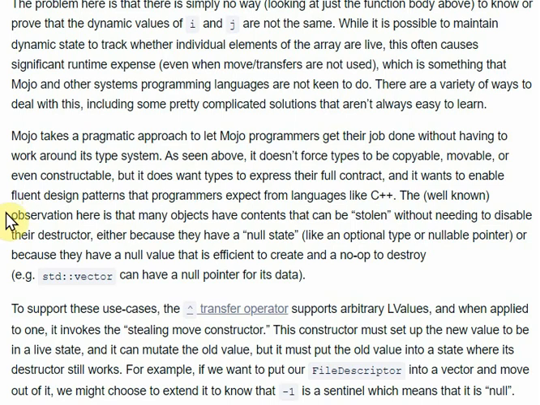The well-known observation here is that many objects have contents that can be stolen without needing to disable their destructor. Either because they have a null state, like an optional type or nullable pointer, or because they have a null value that is efficient to create and a no-op to destroy, e.g. std::vector can have a null pointer for its data.